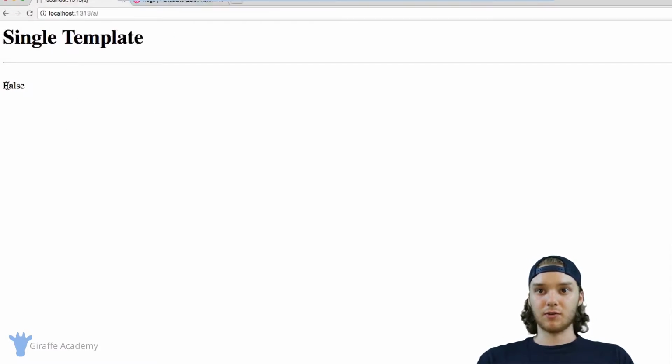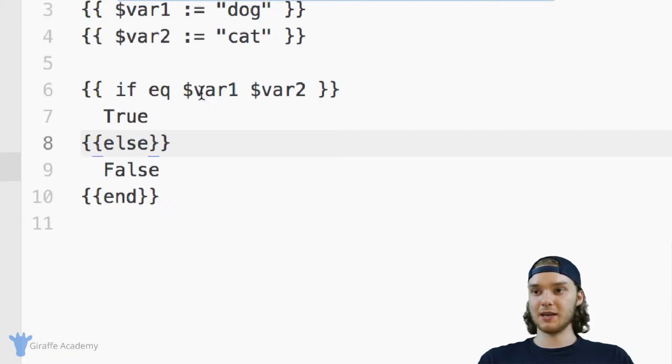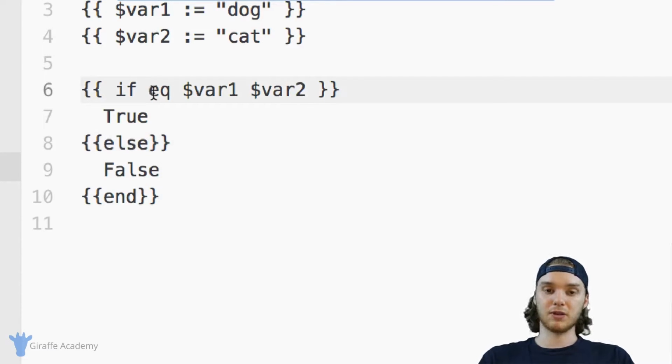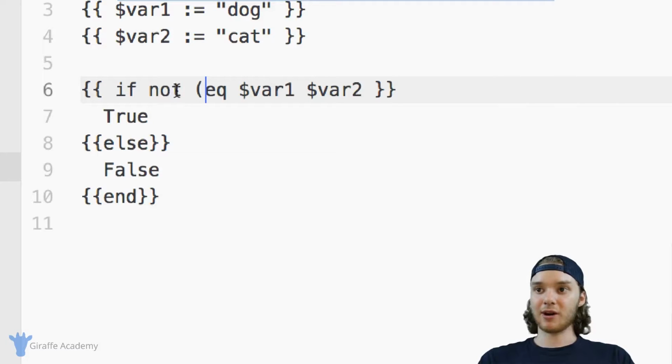And what you'll notice is right here, we have false. And that makes sense, right? Because we're checking to see if var1 and var2 are equal to each other. And obviously, they're not. Let's see if we can get this to say true. One way to do that would be to negate this whole comparison. So I could say not, and then whatever I want to negate, I need to put inside parentheses.